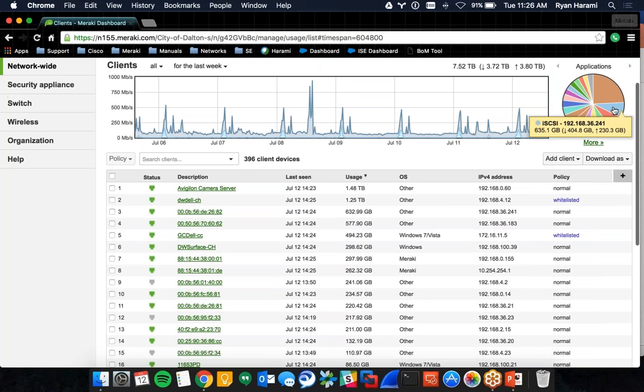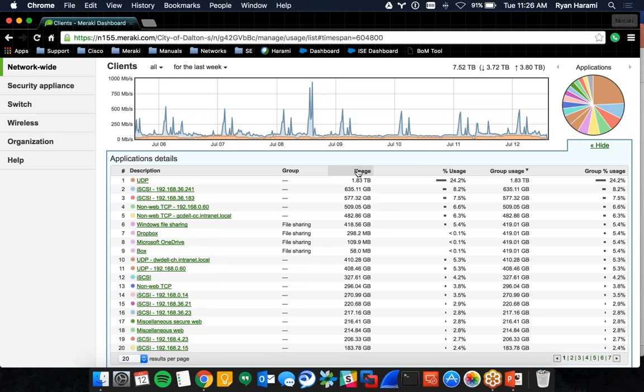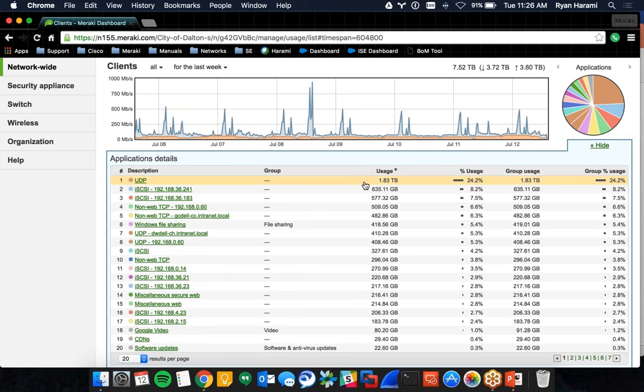Now, this little Wheel of Fortune chart over here, if we expand this out, well, first of all, we can hover over it and we can see the different types of traffic that are in use, right? So a lot of iSCSI traffic, which is network storage, Windows file sharing, etc. If I expand this out, I can now get a sense of exactly what these applications are, again sorting by usage here.